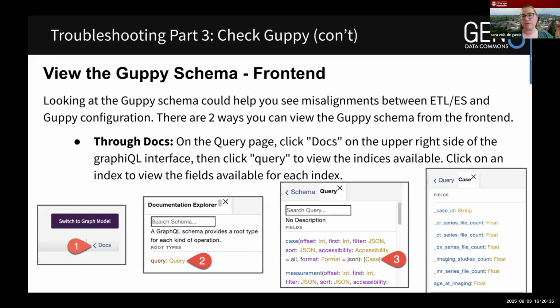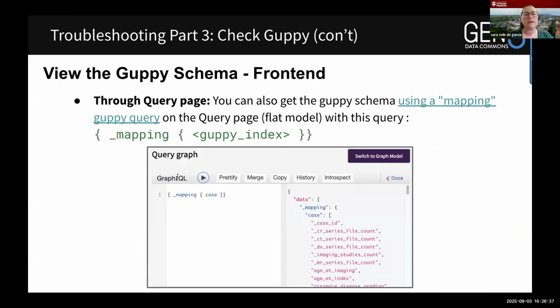But if you would prefer not to use the UI, you can use the GraphQL interface. And so you can actually submit a mapping query, which looks like this. Here we're asking for the Guppy mapping schema for the case index. And so here we're seeing what it is. This is in Midrick again, by the way.